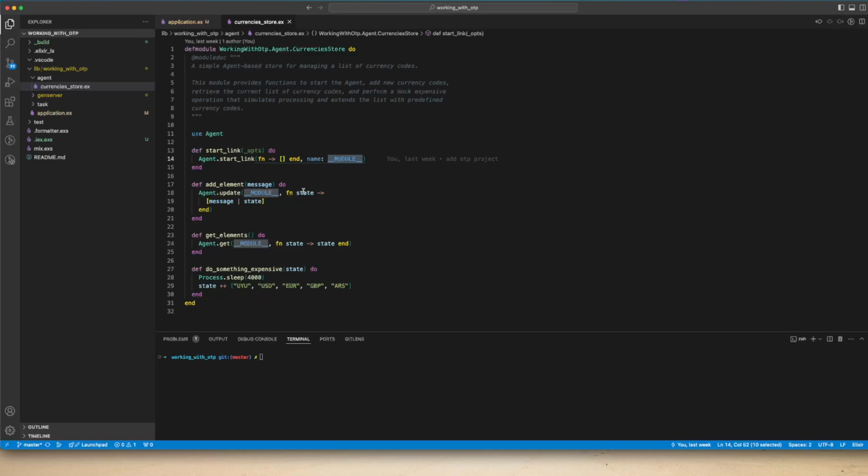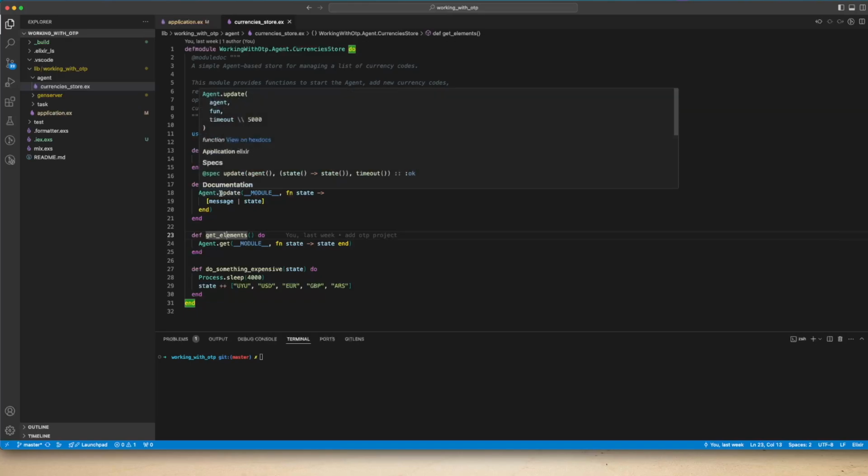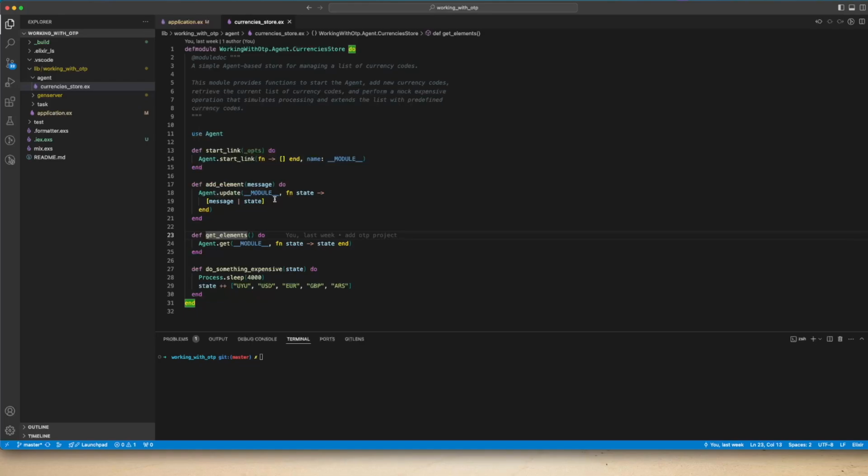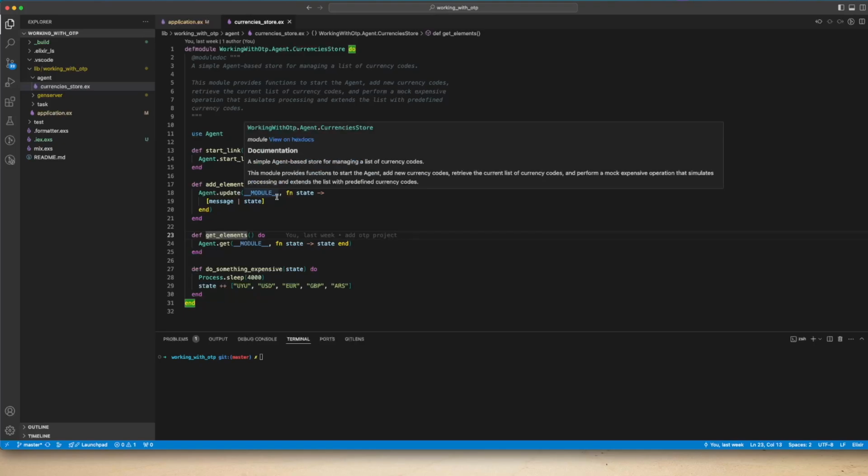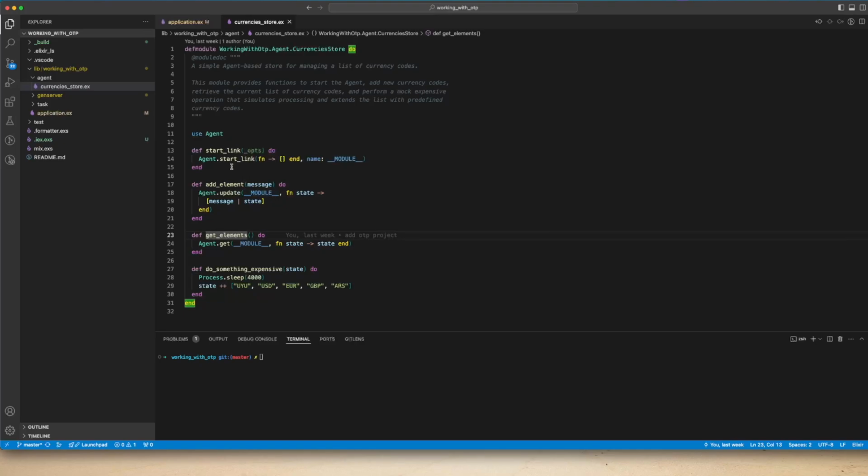Then we can see that we have two functions. The first one will be to add an element to the agent, and the second one will be a function to get the elements of our agent. So add_element will be calling the callback of the agent called update. In this case, what we are going to do is add a new element to our agent. What add_element is doing is adding a new element to the list.